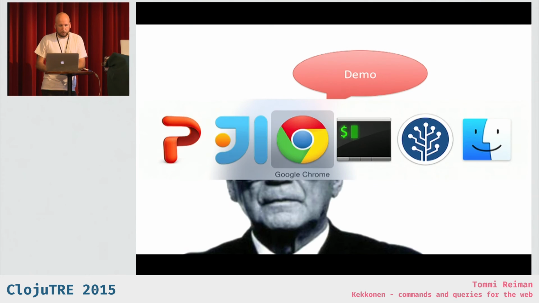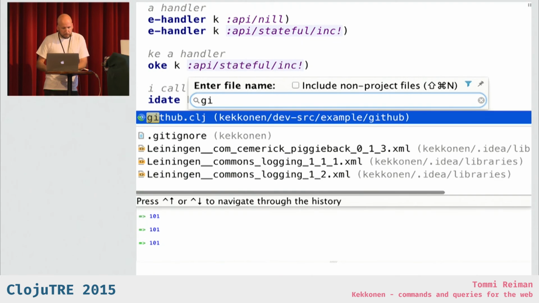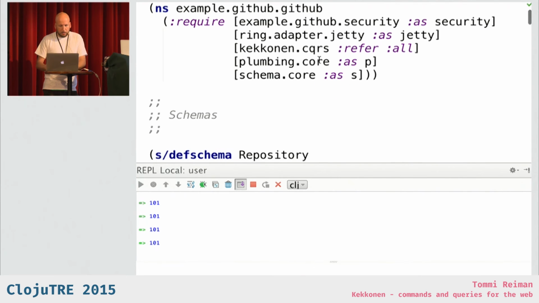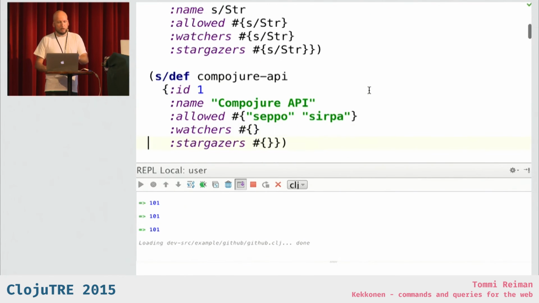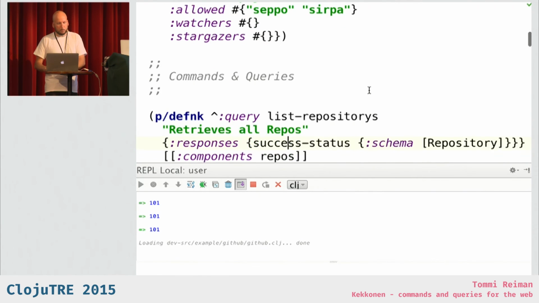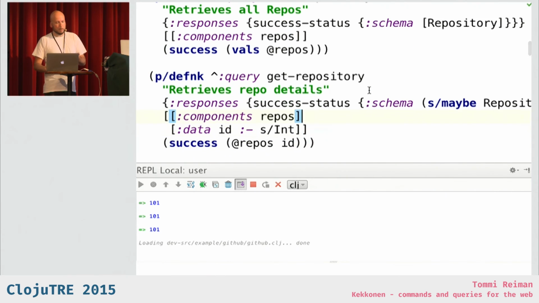So let's see how it really works. We have the GitHub API here. Here's, for example, a schema of a repository. There's one repository instance. There are commands, so this is how they look. They are functions, you can call them directly if you know how to pass them. It just says that the response is a list of repositories. This was apidocs. And from the context, no parameters, but we want a repos component. So basic functions, same here. We read the repos, we read the data.